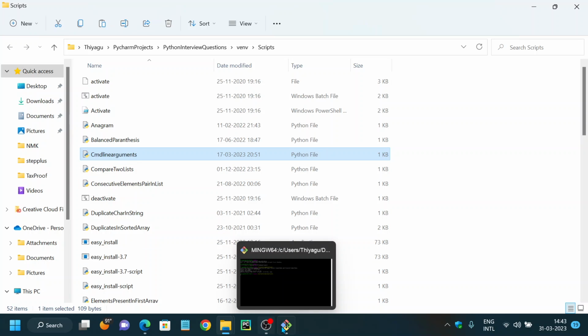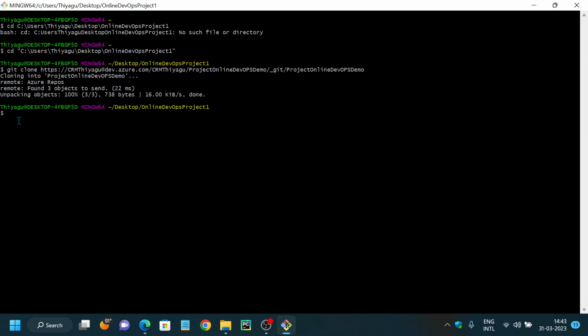In order to work with this, now you are in this particular folder, right? So now I will go into my project folder, which is project online DevOps demo. You can see, highlighted here, that we are currently in the main branch. Generally, it is not advised to work in the main branch. Whenever a developer works, you have to create your own branch and start working on it.